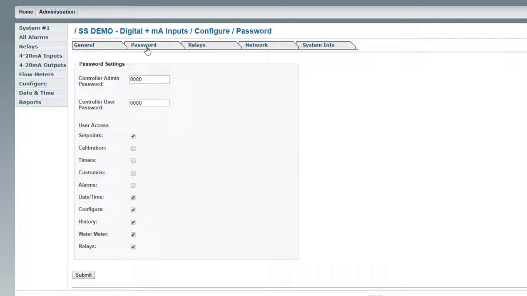From this window, you may change the controller admin password or the controller user password. The controller admin password should be changed from the factory settings regardless, as this allows unchecked access to the controller settings. The controller user password should also be changed from the factory settings.